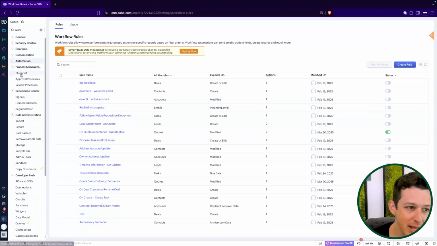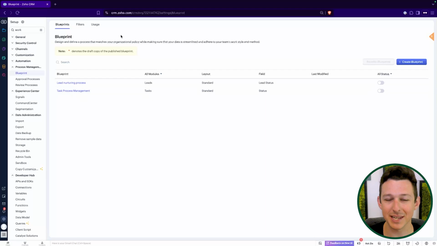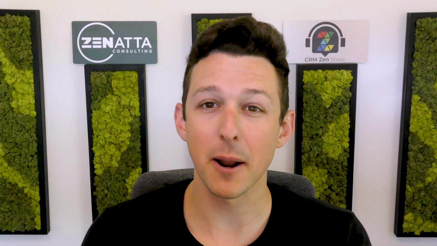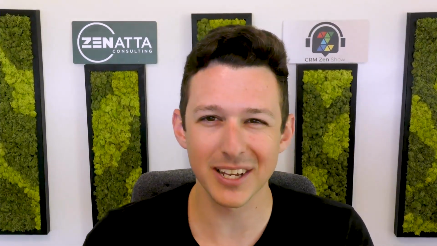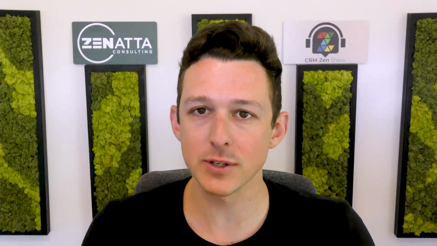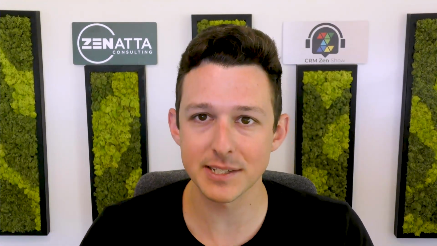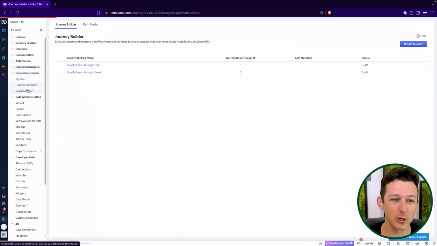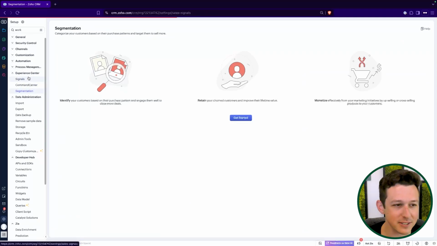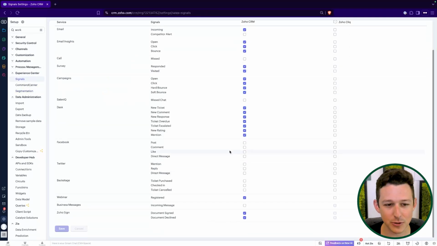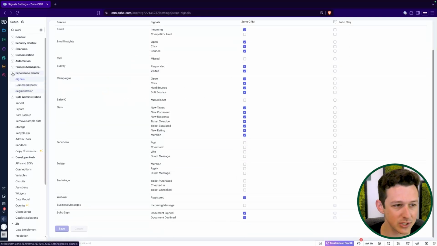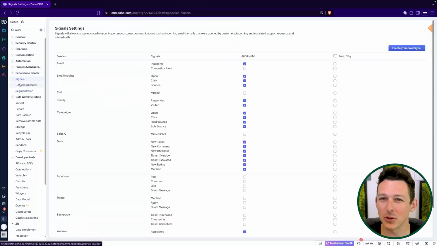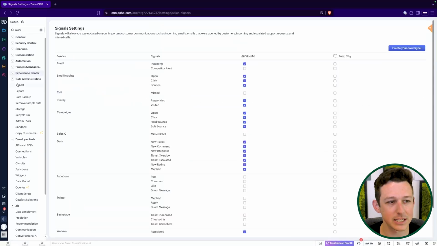Process management, big one here are blueprints. We set these up all the time for our clients. We've got a bunch of videos on the channel for these. We're not going to cover them in too much detail today, but just know they are one of our favorite tools for moving a record through a process with strict compliance and process management involved. Experience Center, honestly, being candid, we don't touch these three super often. Signals, like I mentioned, these are little notifications when a thing occurs, but really out of the three, that's the only one that we're regularly using for our clients.